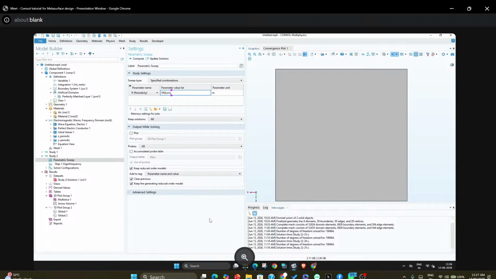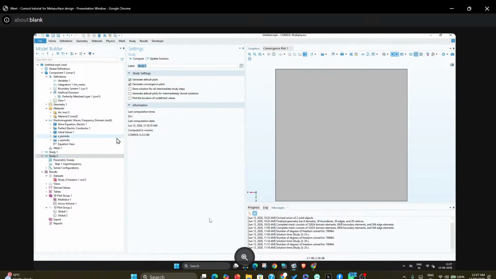For example, 2 micron or 3 micron. I will show you using only these two numbers. Otherwise you can give the long list inside this value. Then if you run now, it should take around 1 minute, because for one parameter it takes 24 seconds, so now two parameters will give you 48.